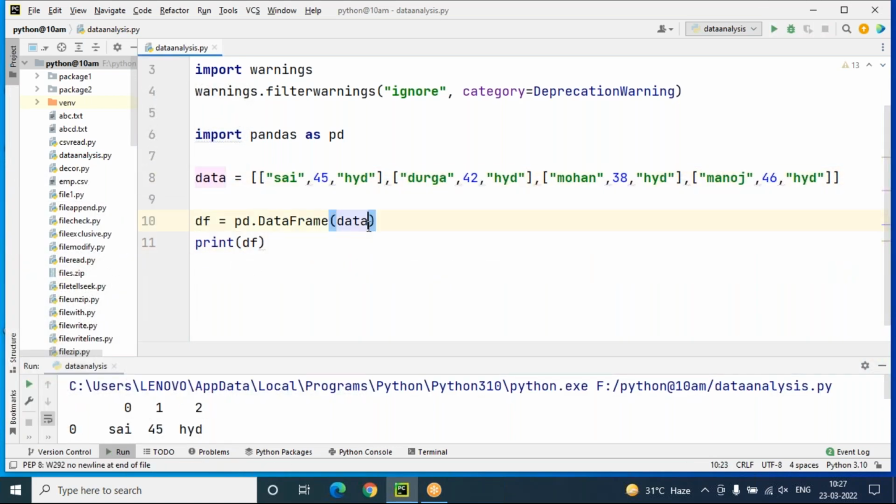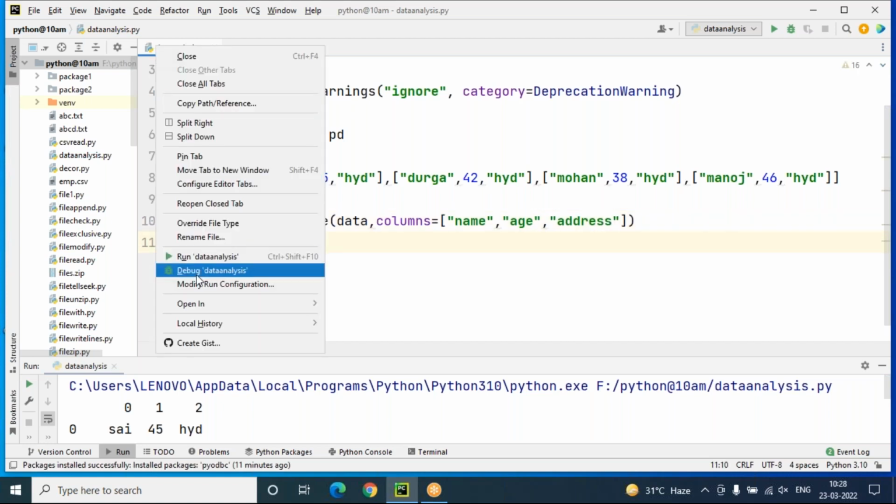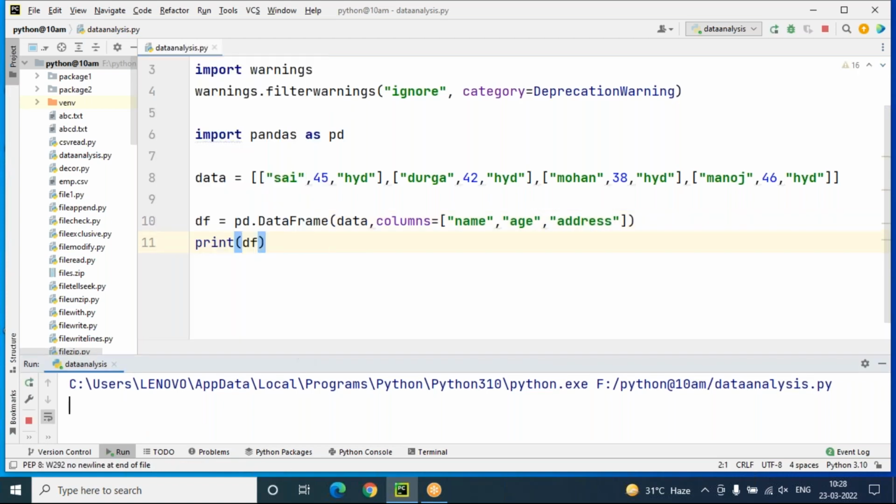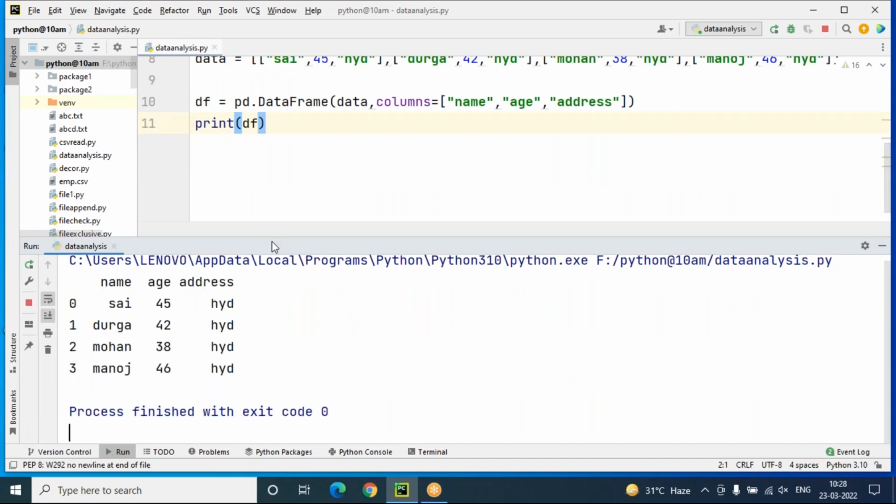How to mention column names? Here we have to supply columns equals to C-O-L-U-M-N-S. What columns am I mentioning? Name is one column. Age is one column. Next, address is one column. These columns I'm supplying as input to the data frame. Once I run this, now you can see we got these column values: name, age, address. Even if you want to give indexes also, you can give indexes separately.